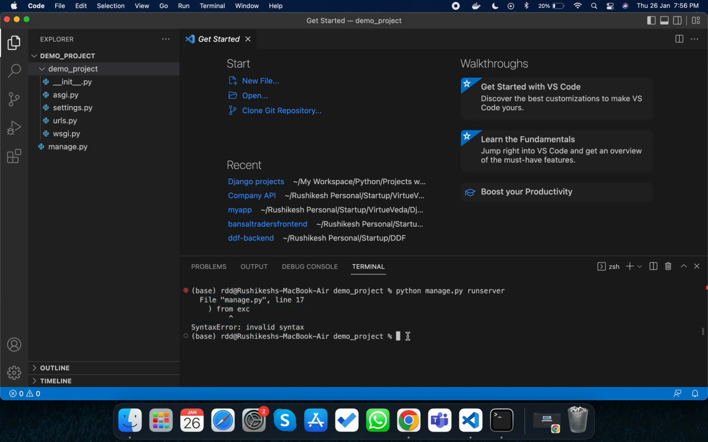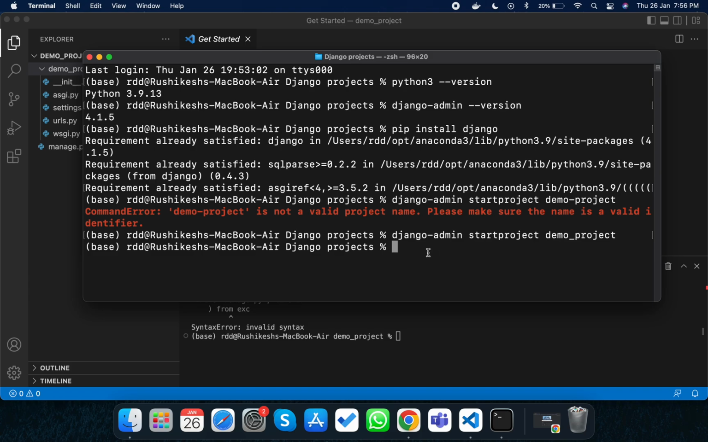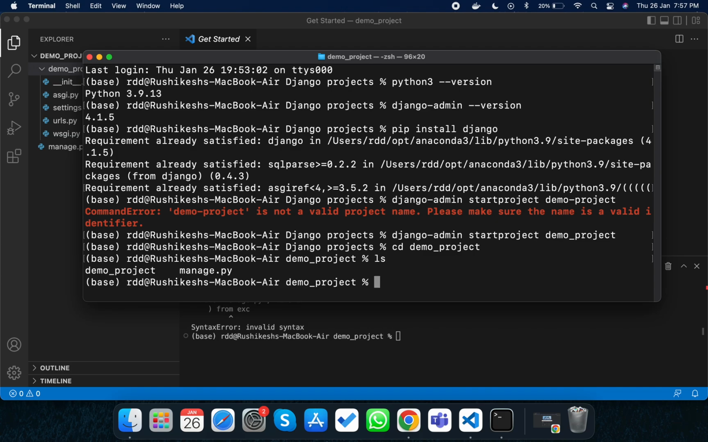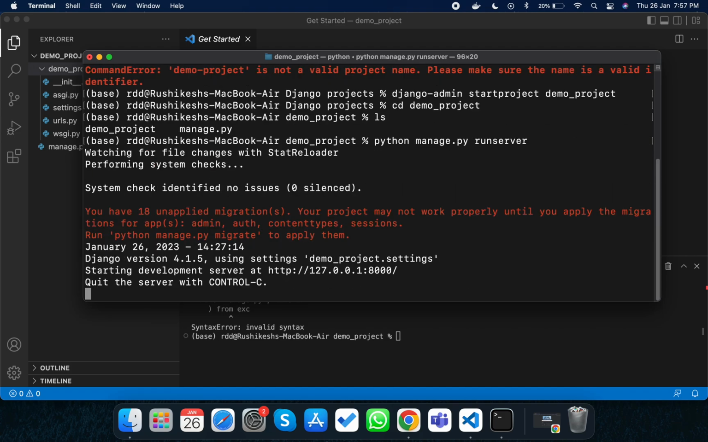To solve this issue we need to create a virtual environment over here. But if I execute the same command from my actual terminal, it will run. Okay, I'm in a different directory. Inside this directory I need to open demo_project, where I have this manage.py file. Over here, python manage.py runserver. Okay, it is saying it executed properly.